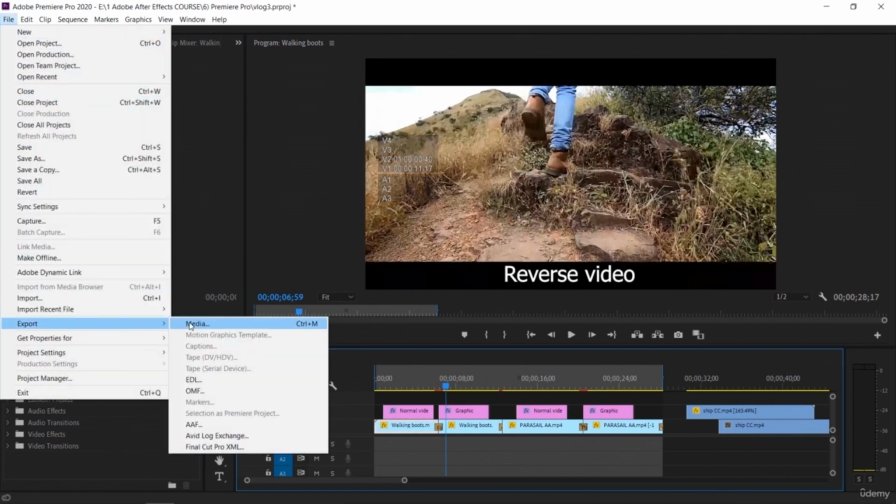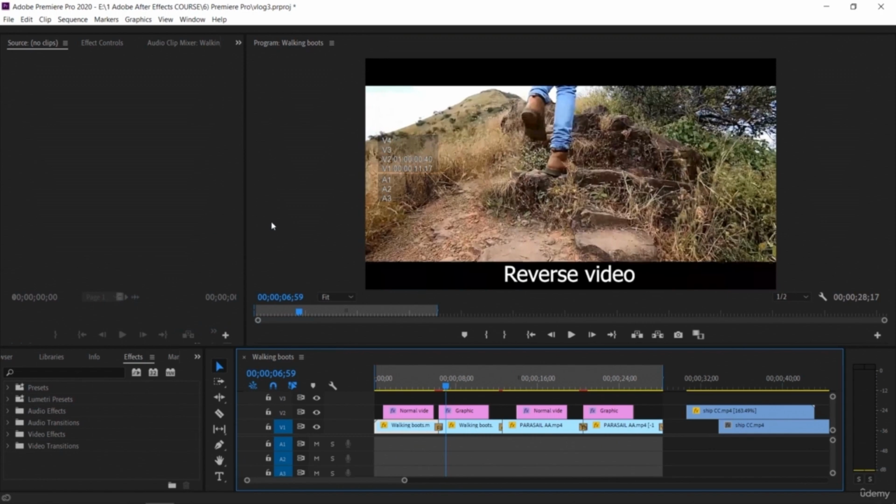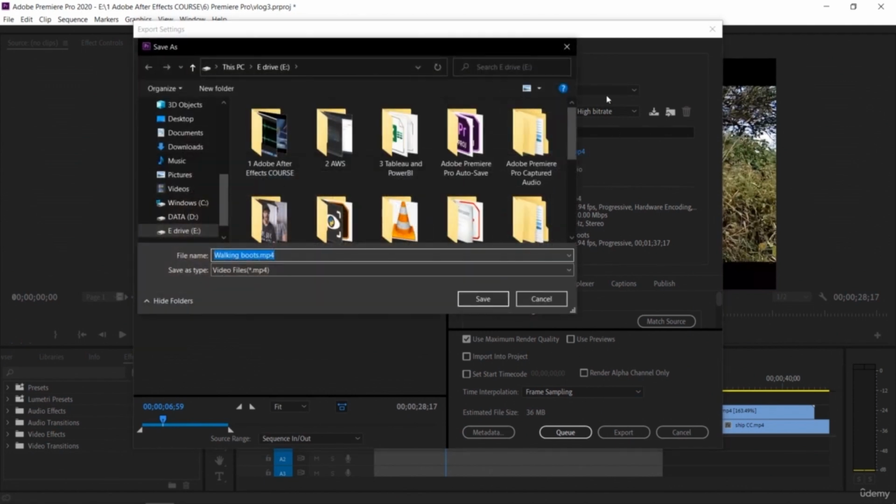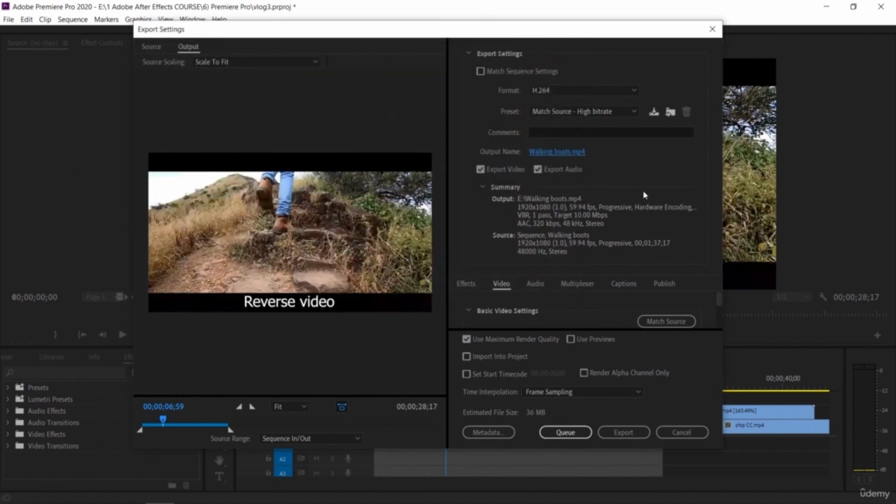And after you're done with this, just go to File, move to Export, and here you get the Media option. So File, Export, and select Media, and it will show you this pop-up window for export settings. Here you can provide the location where your video would be exported. You can select the name of the video.